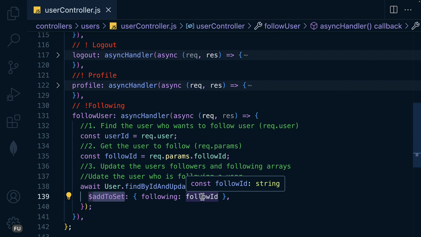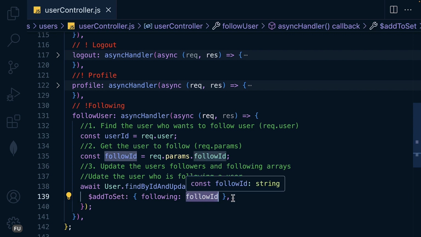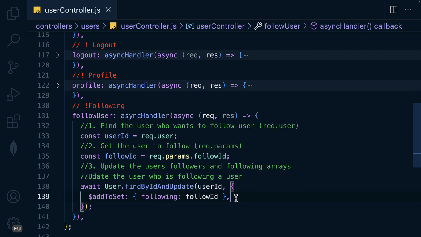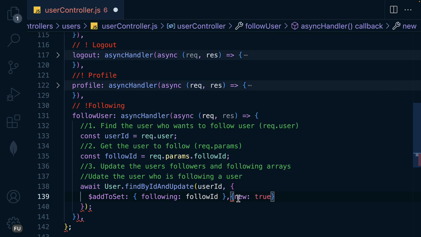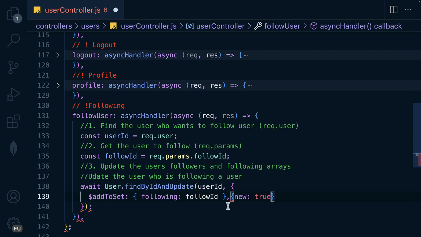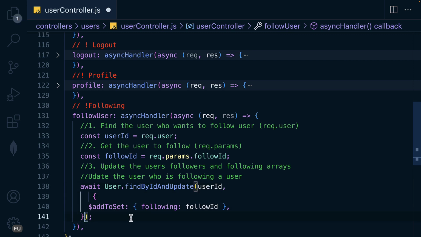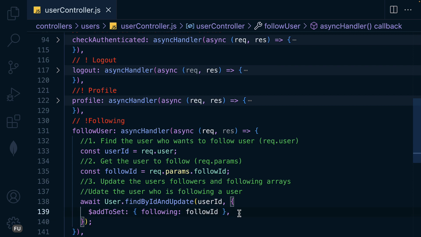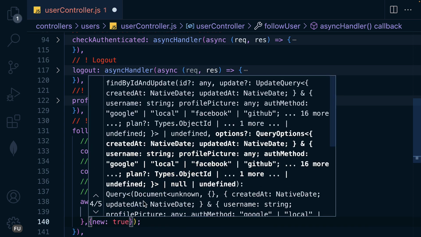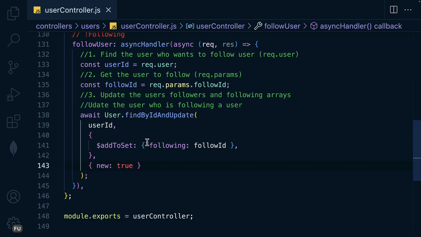So this means that we are pushing the ID of the user that I want to follow into the following field of the login user. And as a third argument, provide new: true to have the updated data. Awesome. I think I need to bring this one here, supposed to be this. After the addToSet, let me have some space here. And after this, pass new. So it's supposed to be this one instead here, comma. Supposed to be comma here. Alright, so now we are done with the first part.